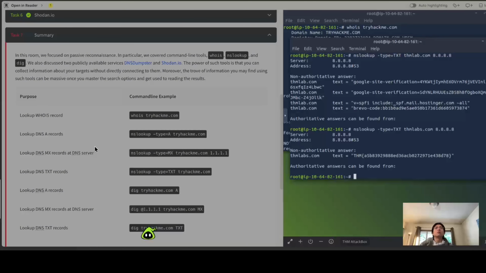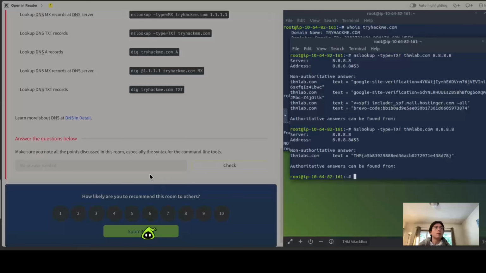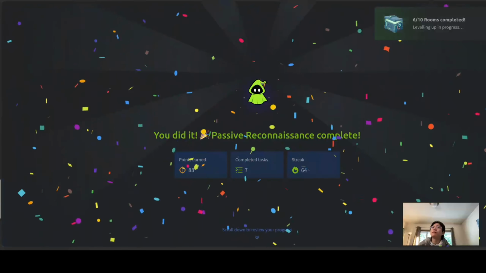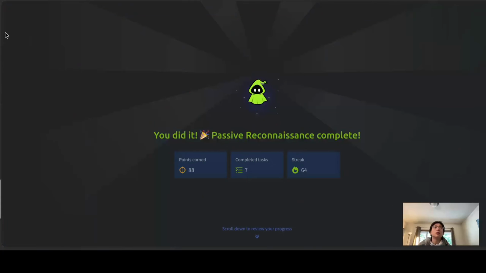Alright, so we covered WHOIS, DNS Lookup, dig, and two different services, DNS Dumpster and Shodan.io. They are all very good tools to collect information using passive reconnaissance. Check. Come on. Yay! See you in the next room.